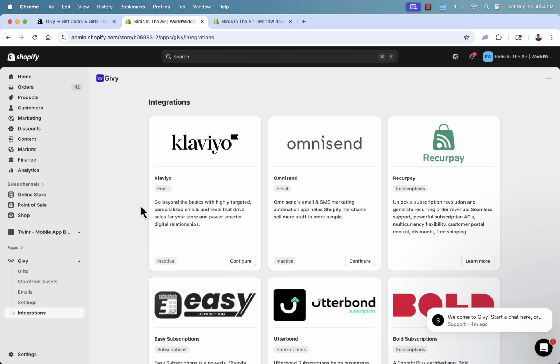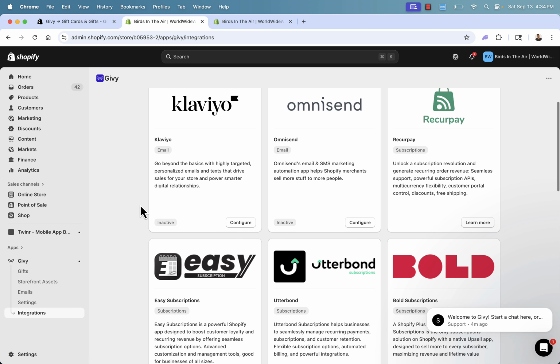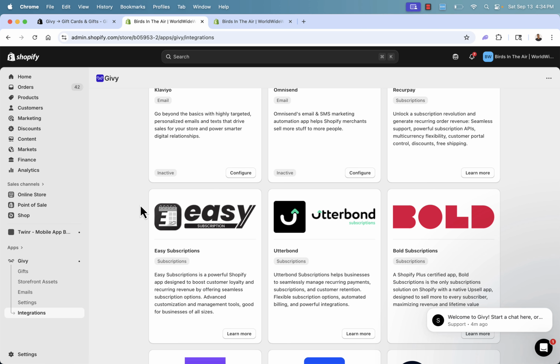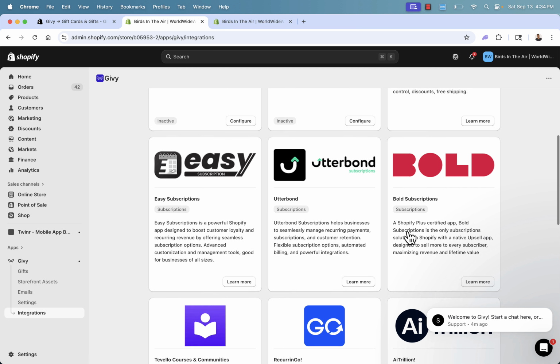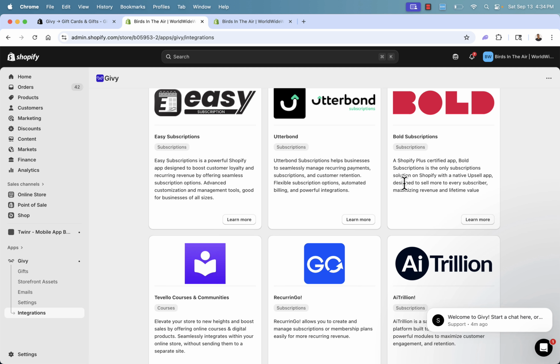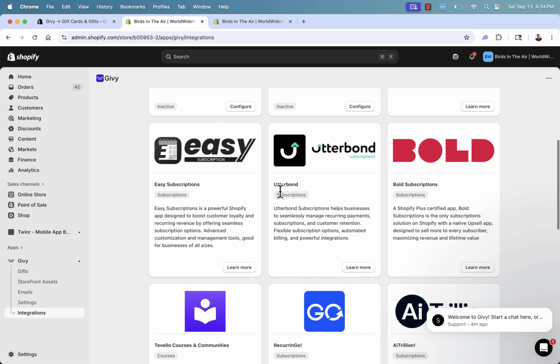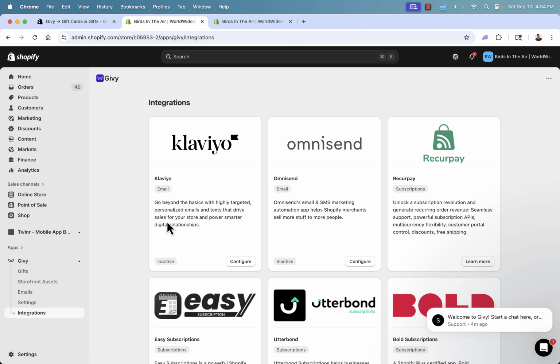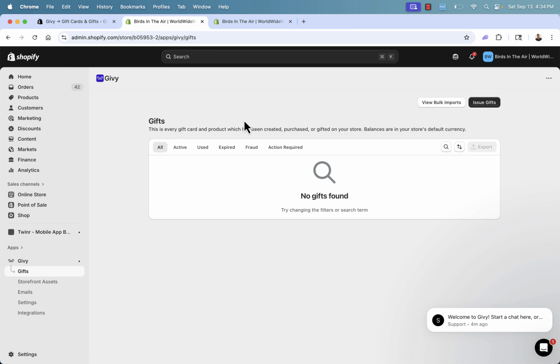Plenty of integrations as well. You see pretty much all the biggest names here in Shopify. You got Klaviyo, Omnisend, RecurPay, Utterbond. It's got even Bold and all their apps, right? Bold subscriptions is going to be probably the most popular subscription that you'll be working with. Integrate directly with those different apps and services so you can take your business to the next level. And really cool.